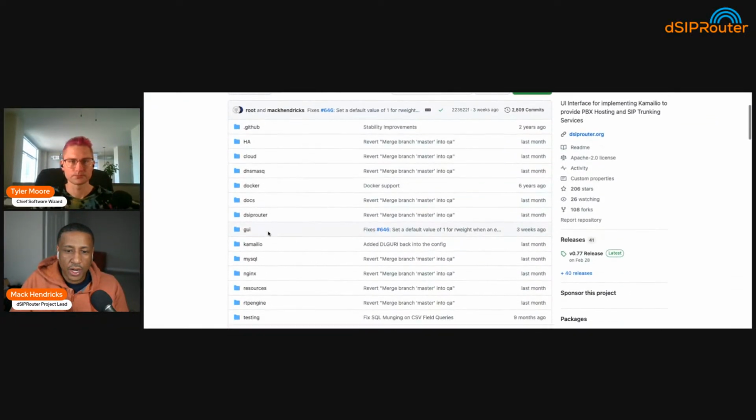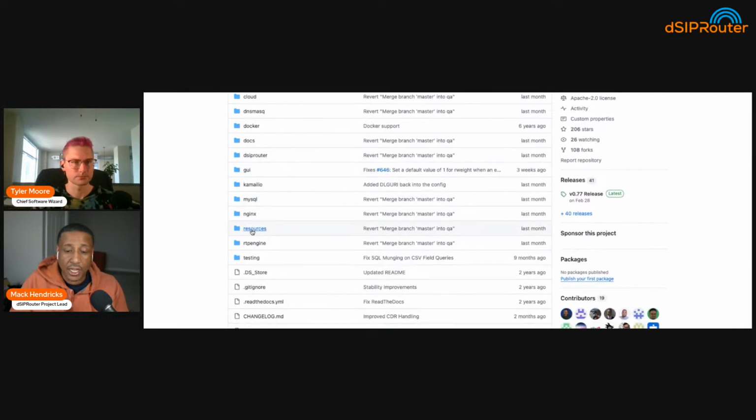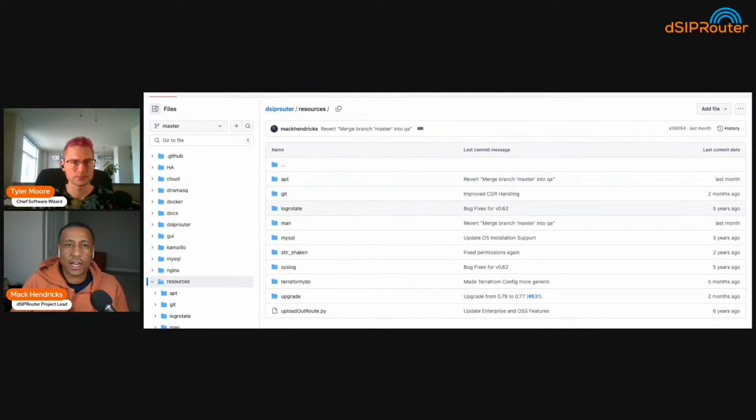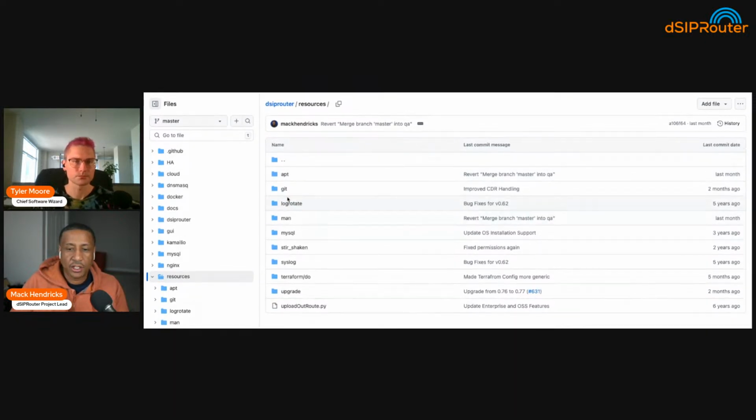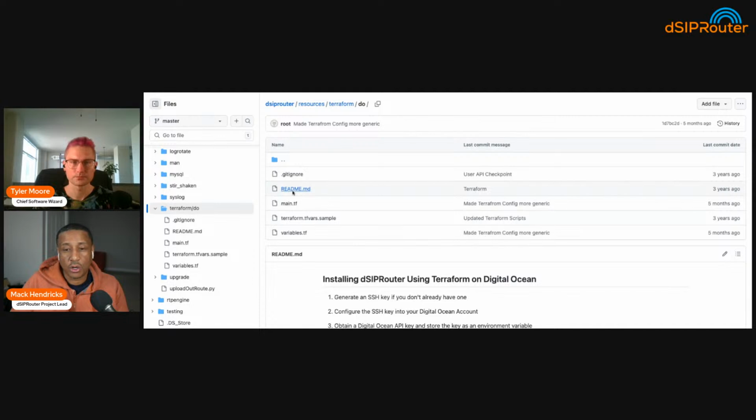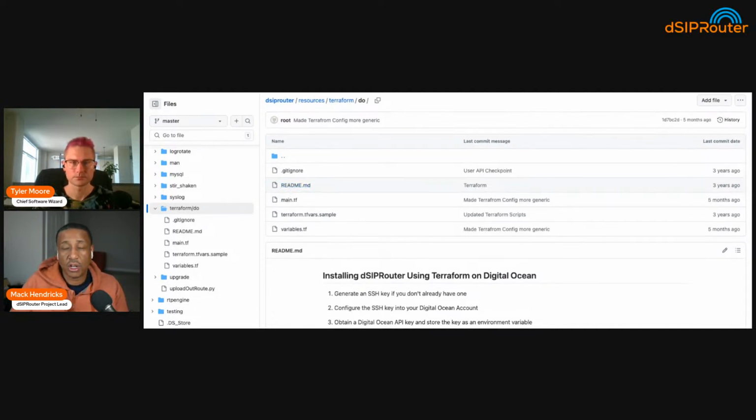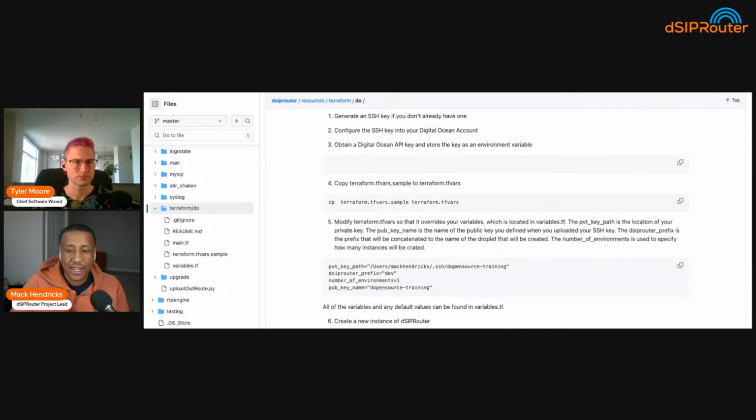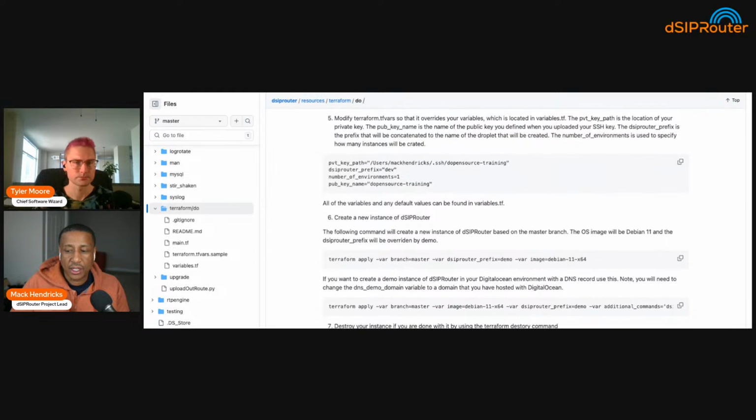So, cool. Inside dSIPRouter, and thank you to Tyler, he's organized these extra components of dSIPRouter, or helpers, into the resources directory. There's one called Terraform, and underneath Terraform there's a directory called DO for DigitalOcean. And so we make it super easy for you to install dSIPRouter and start configuring it with Microsoft Teams. If you are a Terraform user, and even if you're not, you can actually do this.